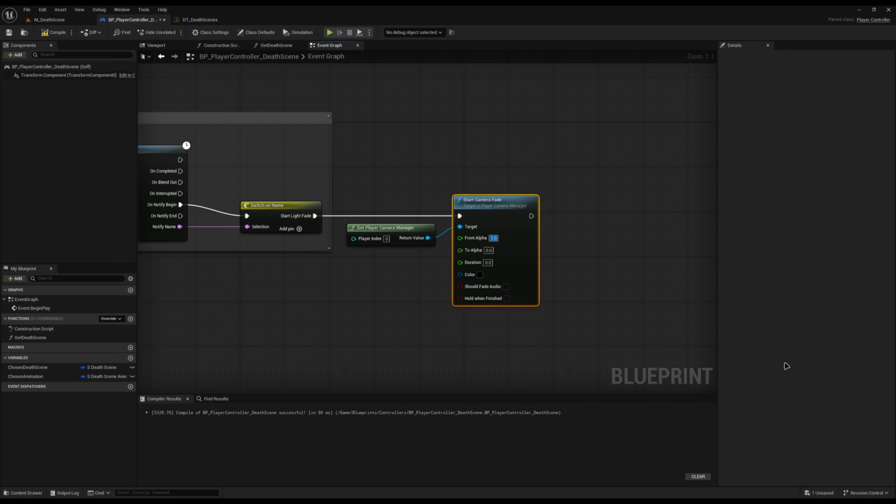The alpha of the screen is 1. You can see the screen. That's not the way it works. So you want to start from no darkness and you want to set it to 1, so full darkness. We'll say in about a second. Then I'm going to say I want to hold it when it's finished. And that basically means it won't run the camera fade and immediately run back to something else.